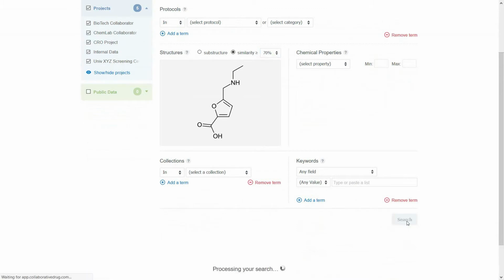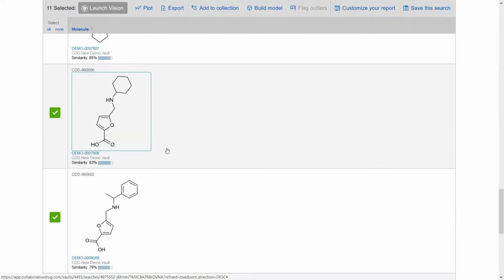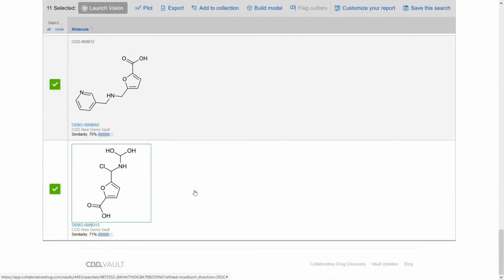I'll get a few more hits this time. 11, and of course the first hit is the exact search. These are listed in their percent similarity. So my original 7944 is here, and the other similar compounds are listed all the way down to 71% similar at the bottom here.